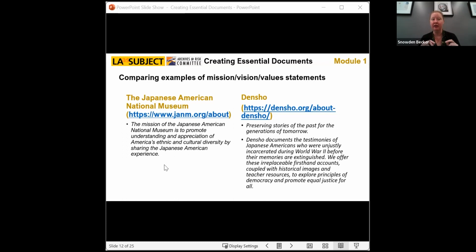And they're about documenting testimonies of Japanese Americans who were unjustly incarcerated during World War II before their memories are extinguished. So we are seeing differences in time and scale and scope, and also audience and the themes that are being explored by these organizations. So really these word choices and the sort of space that a mission statement creates, I think, is immediately apparent just from comparing these two.